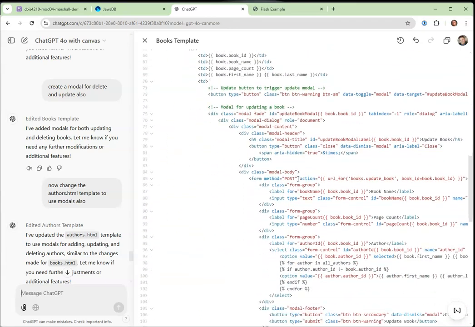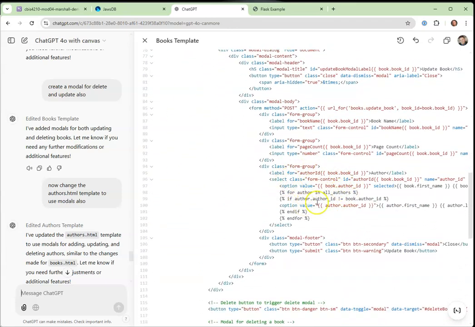Now down here, when we have our one here, for author in all authors. Okay, now this is the tricky part. We need to grab all the authors and put them in here. Okay, and then we need to make sure that it is put in here. So we need to send in all authors. So we need to create a variable for all authors.